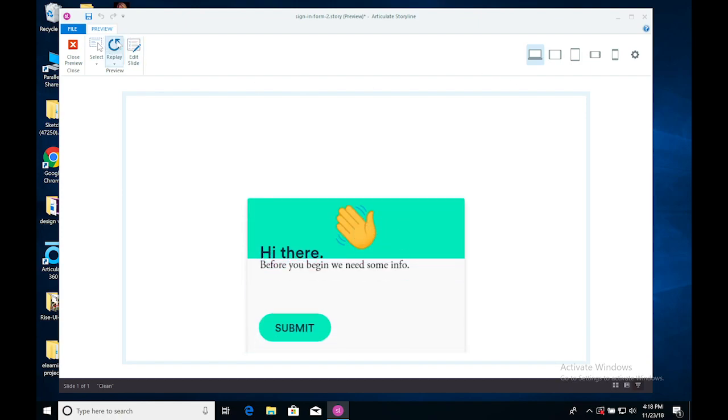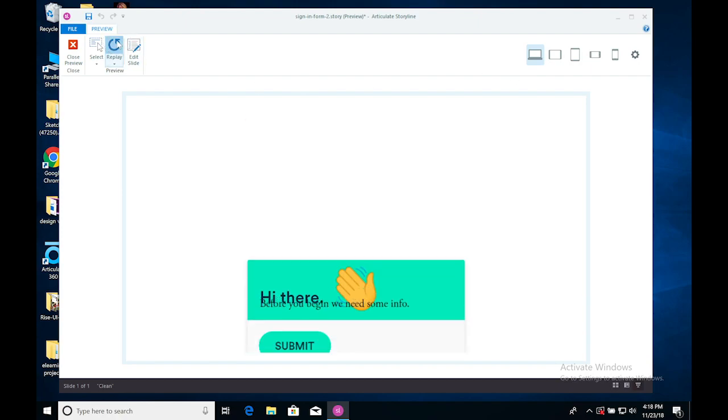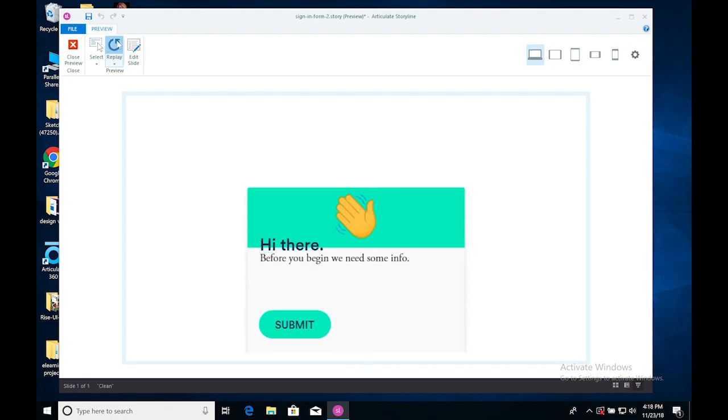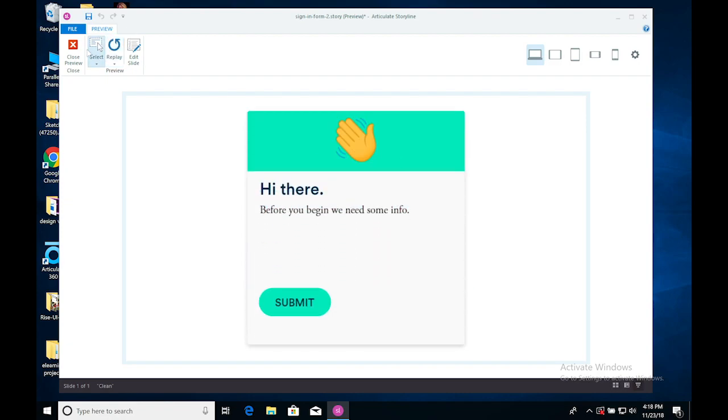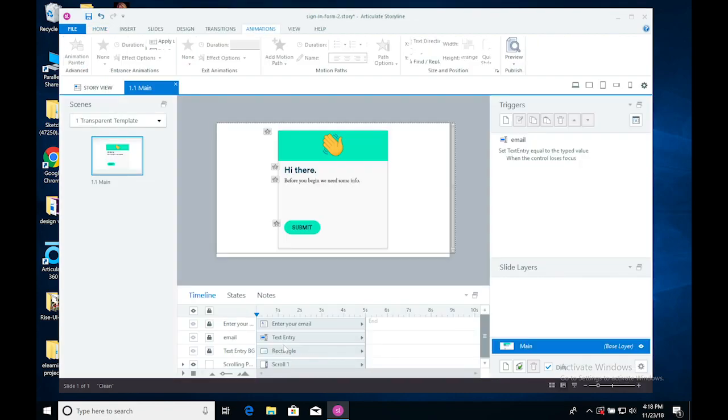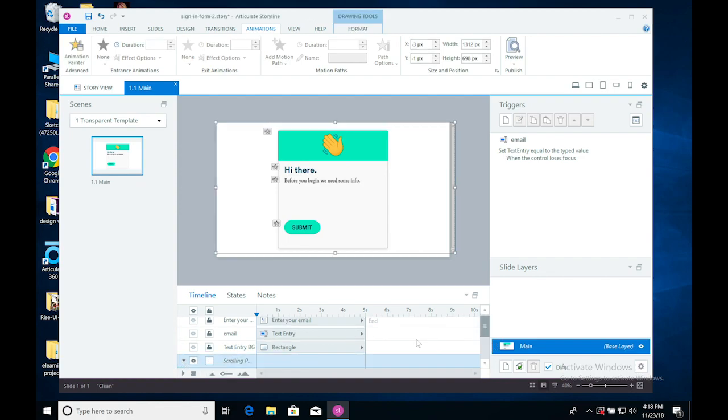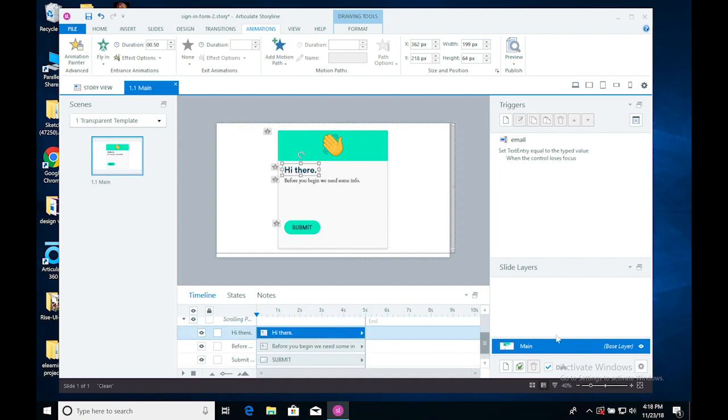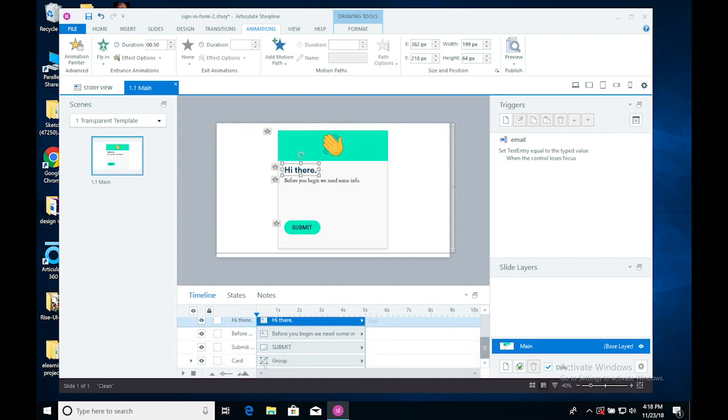Okay, let's try that again. And you can see it doesn't look too bad. It looks kind of like the card comes in before everything else though, and that's not great. So really it's all about playing around with things. I don't know why stuff like that happens. I just don't. It's probably because it's in a group.